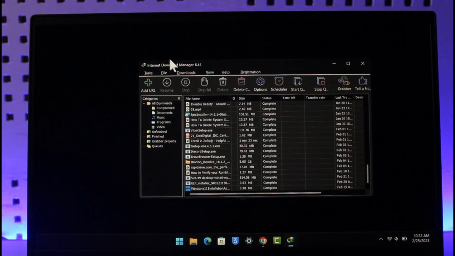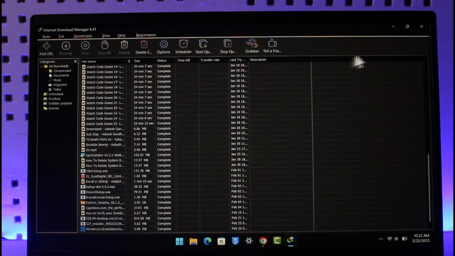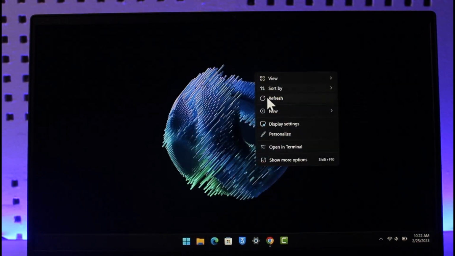Now whenever you download from Internet Download Manager, you will most likely get the maximum speed possible. That's all it takes to increase your IDM's download speed.